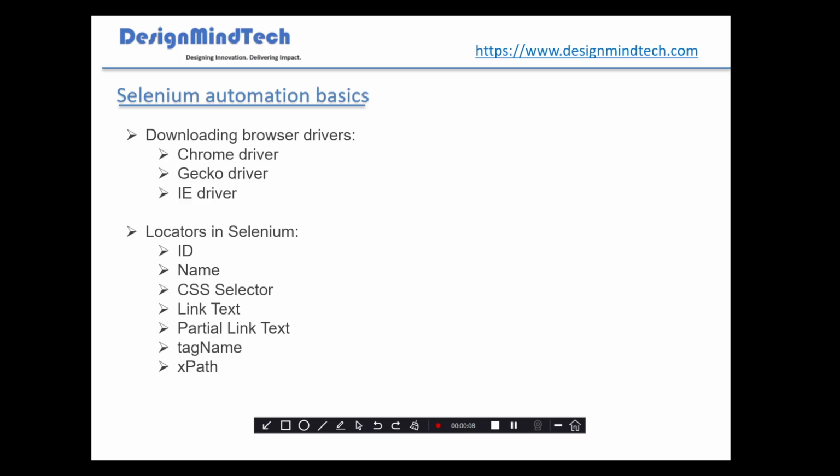So we had stopped at identifying the locators in our previous video. We are continuing from there now. Let's understand each locator, how to use it and how to identify how it works. Basically, let's start with ID, name, CSS selector, link text, partial link text, tag name, XPath.